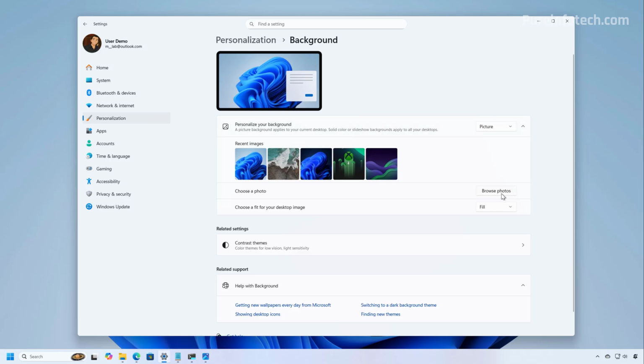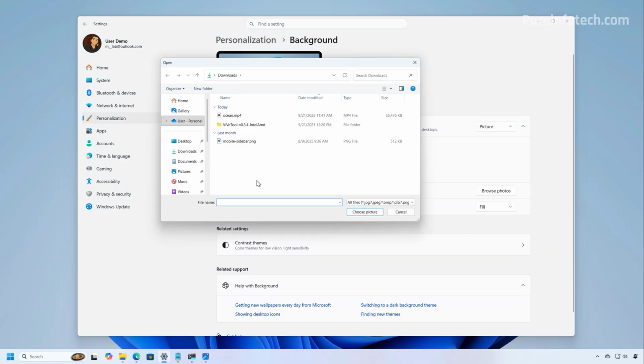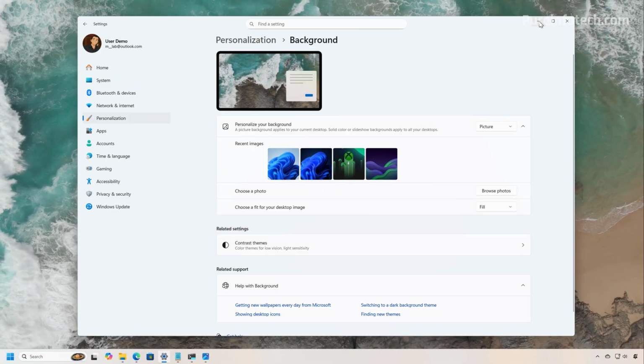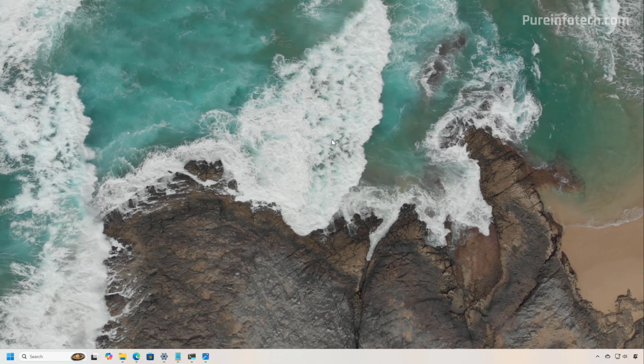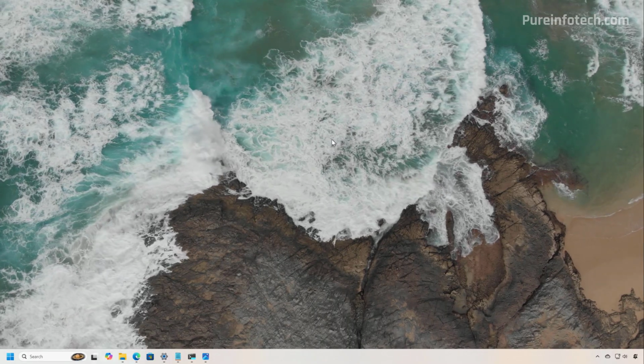And then you just need to click the Browse button. And then you just need to select a supported video file, in this case, an MP4. And we just need to select it. And as you can see, now the background has a live wallpaper.